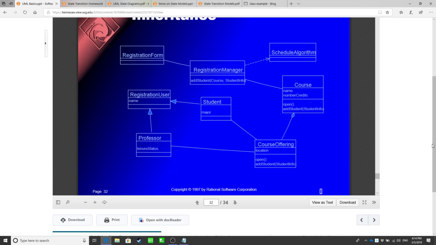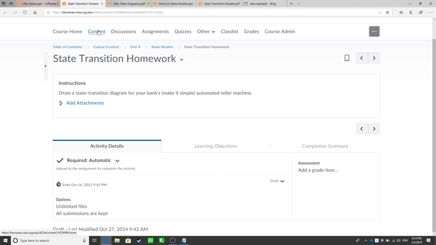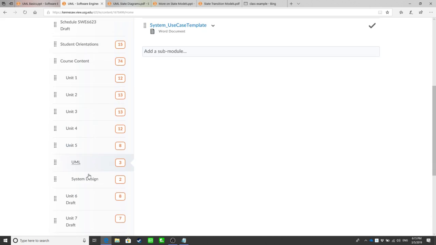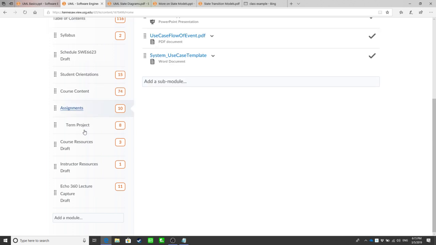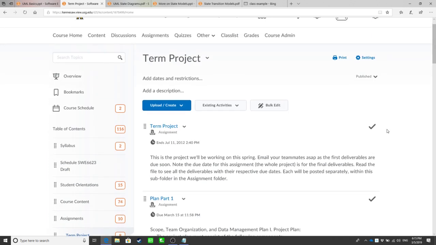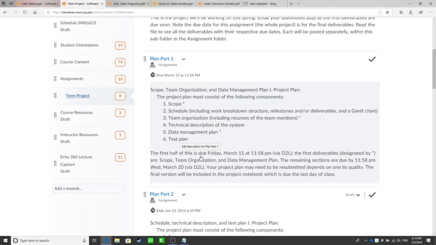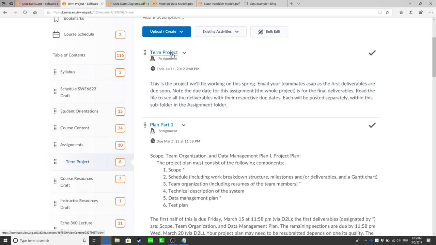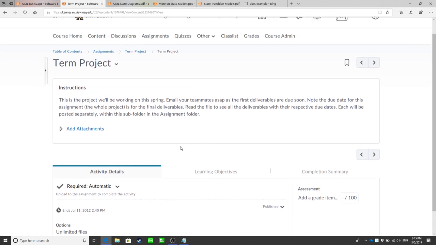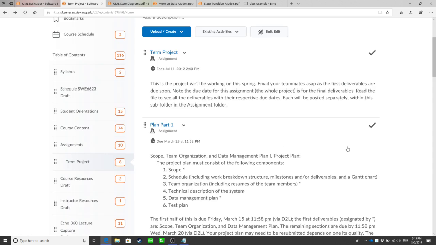Okay, we'll talk more about this next class, but now I want to talk about our final project. Here we define this project, so right now you should be able to see the term project description and the plan, part 1. Oh, I think I forgot to add the attachment to the description. I will do that soon.